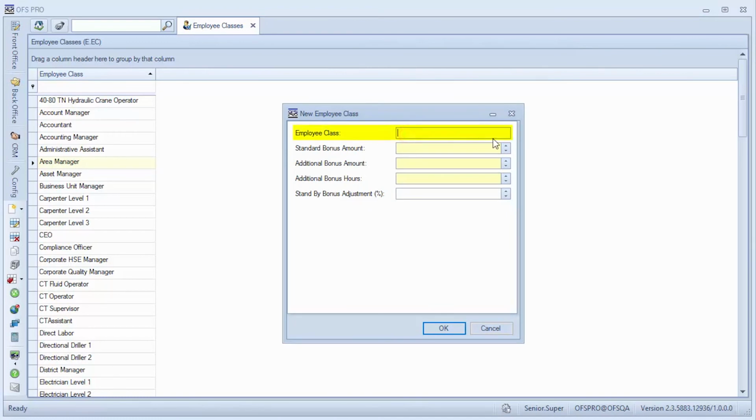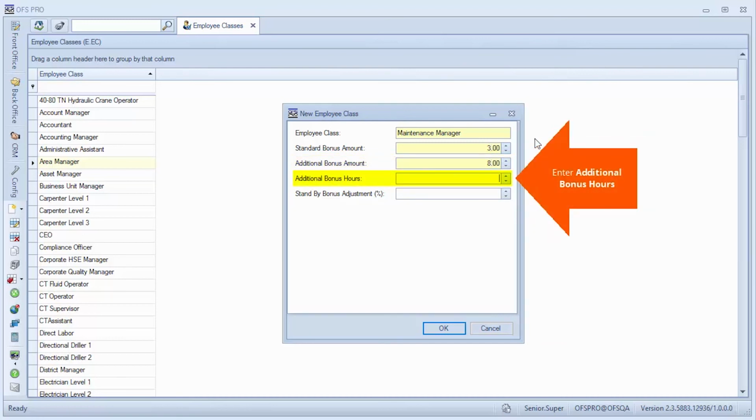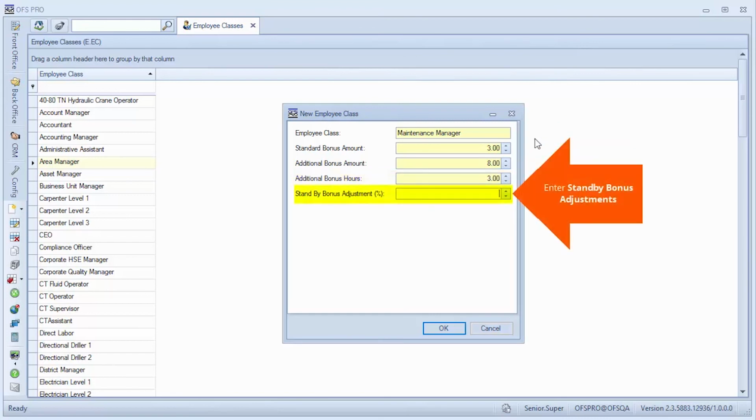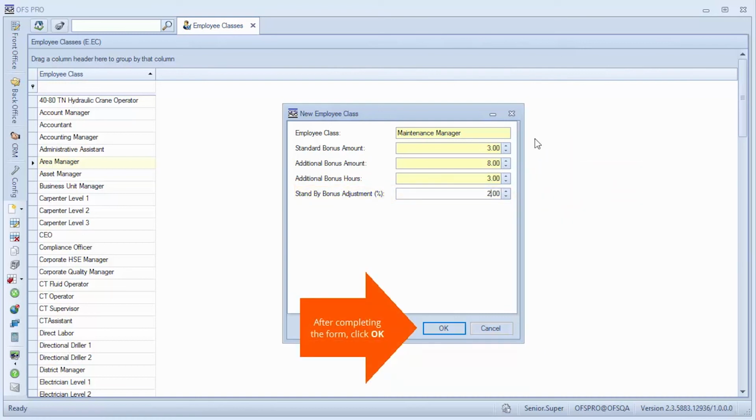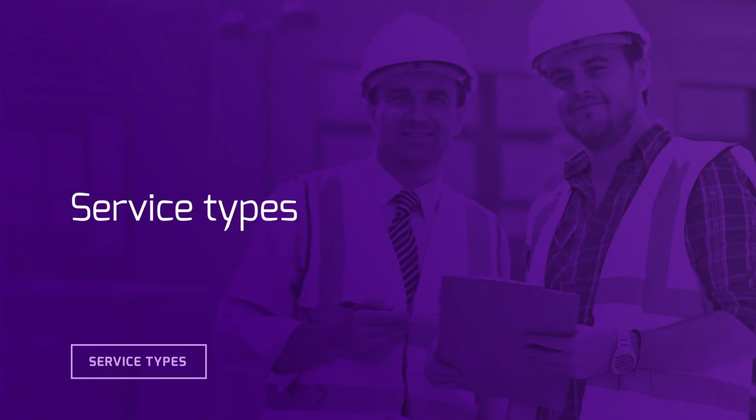Employee Classes enables you to define bonus rates for each employee designated under the specified class. Standard bonus amount is the amount per work order assignment. Additional bonus amount is the amount if the hours registered on this work order go over the limit established as additional bonus hours. Additional bonus hours is the minimum amount of hours the employee needs to earn the additional bonus amount. Standby bonus adjustment is the bonus reduction percentage for employees on standby. After completing the form, click OK.